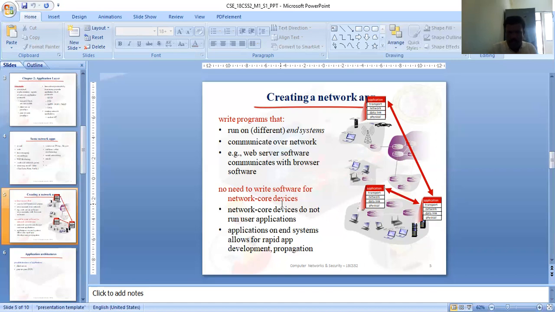Here, there is no need to write software for network core devices like routers. Routers are already available, and the routing softwares are already available. Again, unlike your browsers, no separate application is required. Network core devices like routers and switches do not run any user applications.